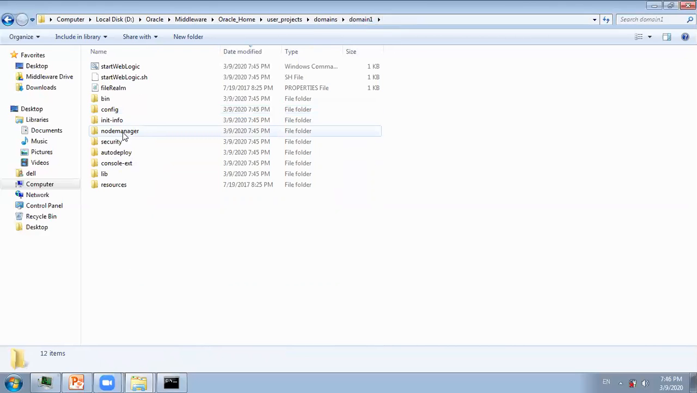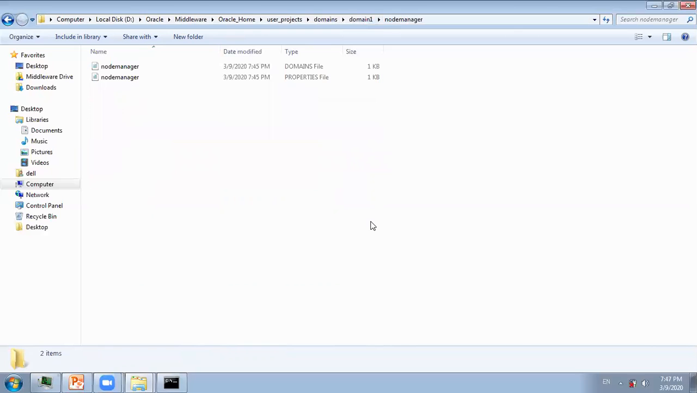Then we have a folder called node manager. We have not discussed the node manager yet, but this folder contains a couple of files where you're going to configure the node manager for this particular domain. Let's not talk about node manager now. Let's see it in the consecutive classes.